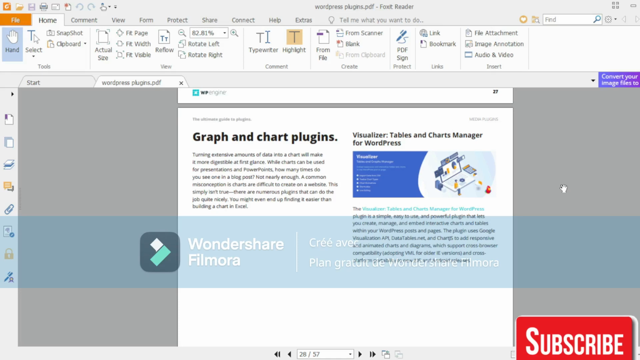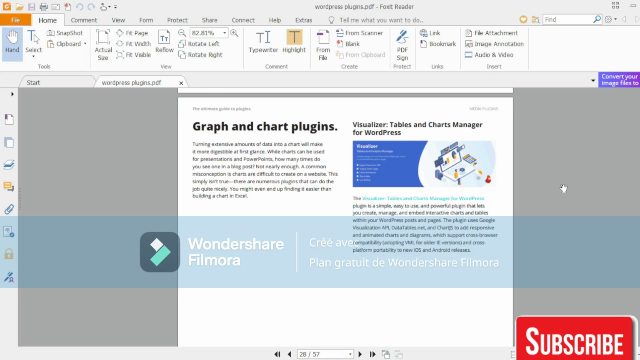Visualizer, tables and charts manager for WordPress. So the Visualizer, tables and charts manager for WordPress plugin is a simple, easy to use and powerful plugin that lets you create, manage and embed interactive charts and tables within your WordPress posts and pages.